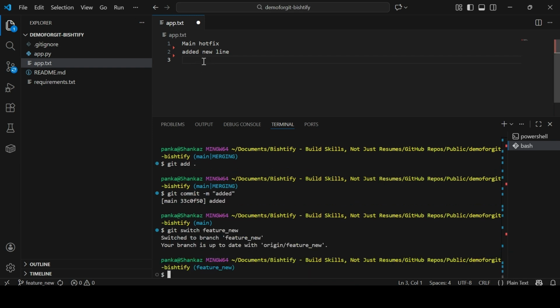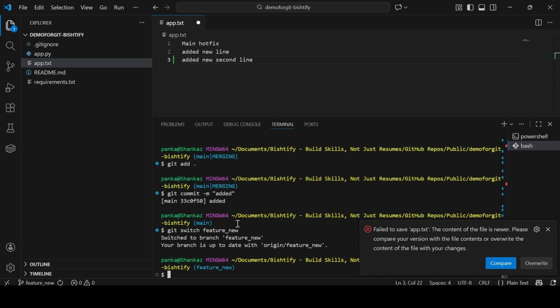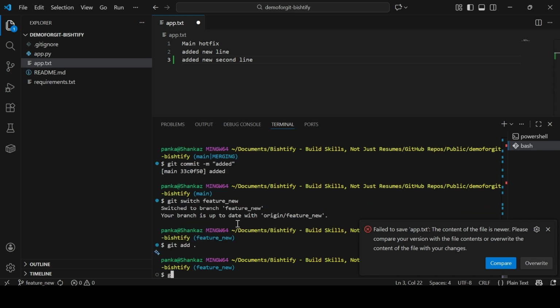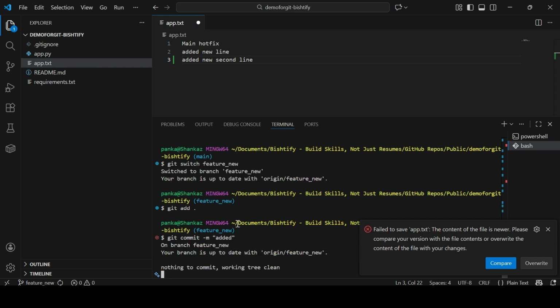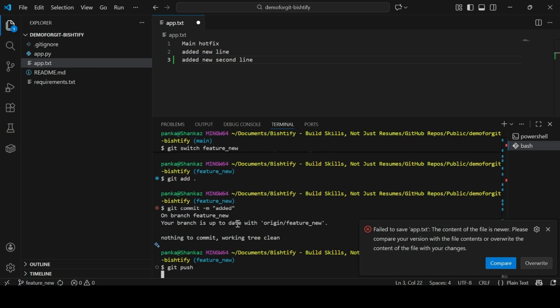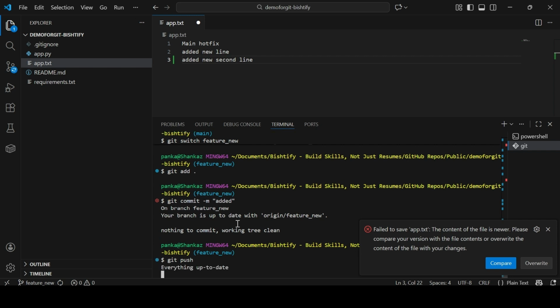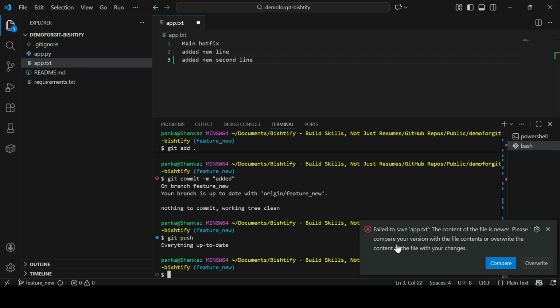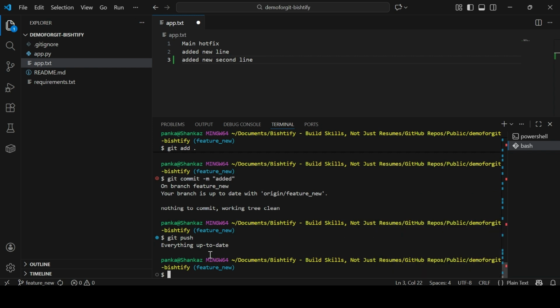Here my file is updated, but I'll say edit new second line, and save. And here I'll do git add, and this I'll say git commit -m, and then say edit, and then I'll do git push. Right, it is pushing the new update. It says everything up to date, right?